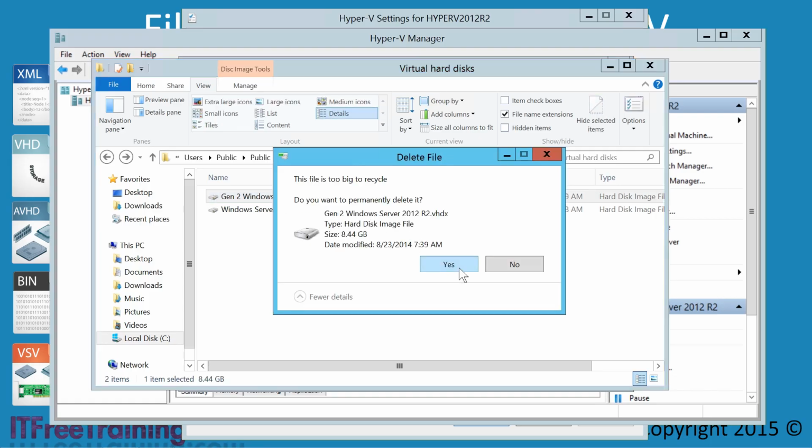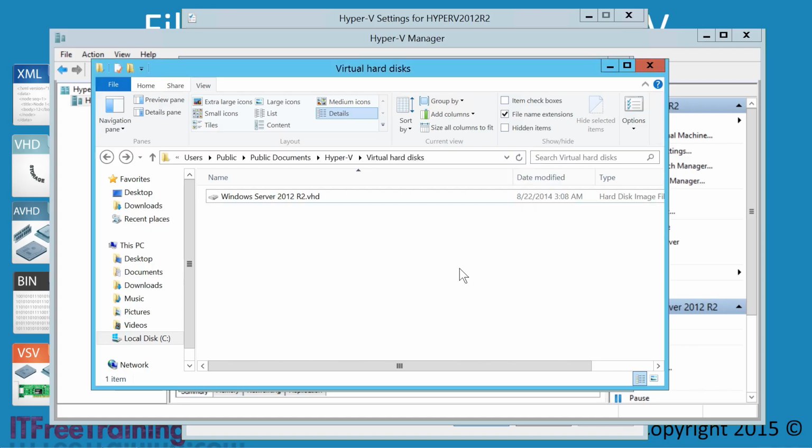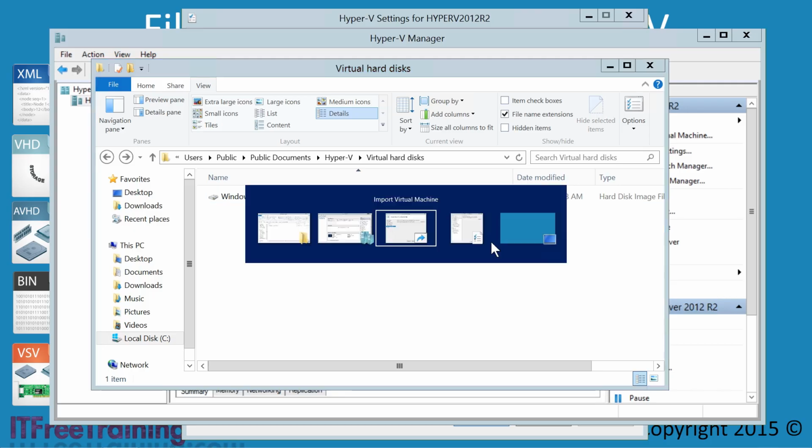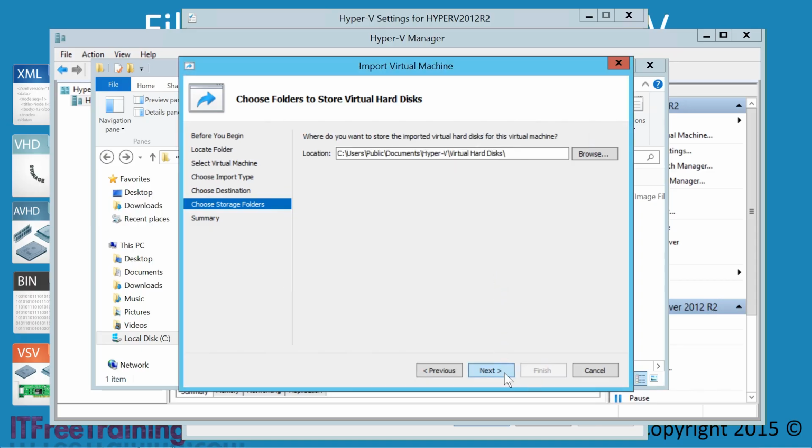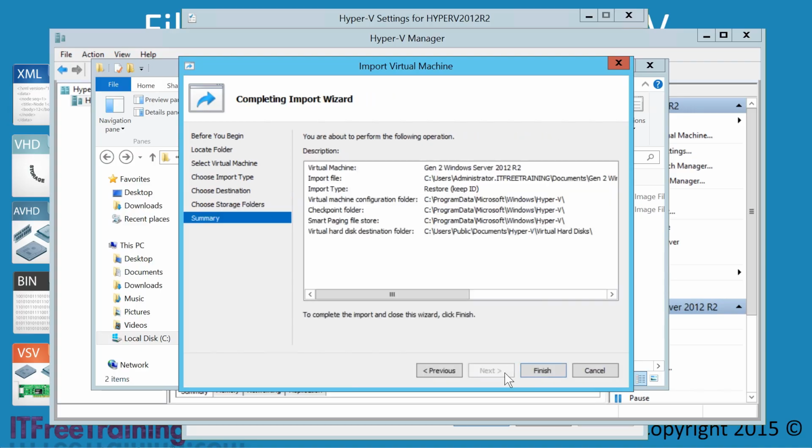It is important to remember this fact when removing a virtual machine. Even though the configuration files for the virtual machine have been removed, the virtual hard disk containing all the data from that virtual machine may still remain. Now that the virtual hard disk has been removed, I will close this error message and move on to the next screen of the wizard.